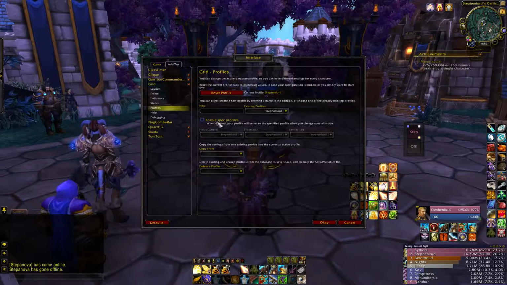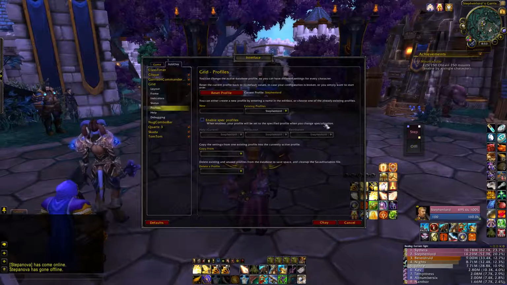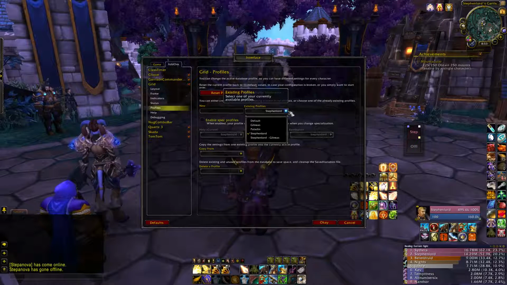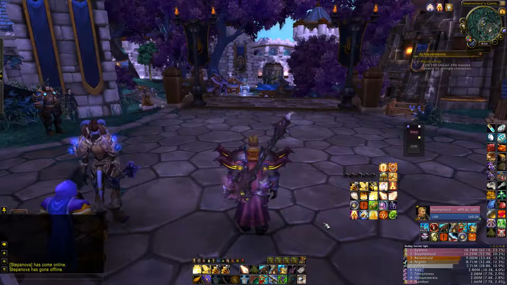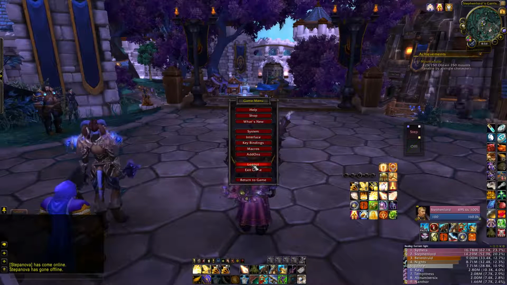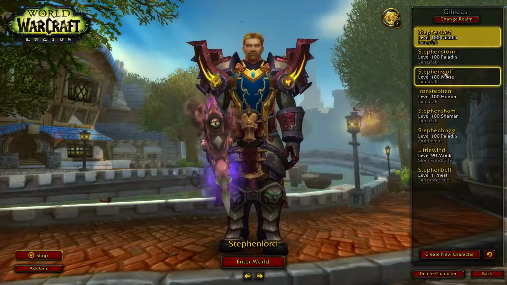Okay, so there's enable spec profiles. When enabled, your profile will be set to a specific profile when you change specialization. And I'm going to keep the same profile regardless of what I'm doing. Okay, so let me get into one of my other characters. At least I can do this much.